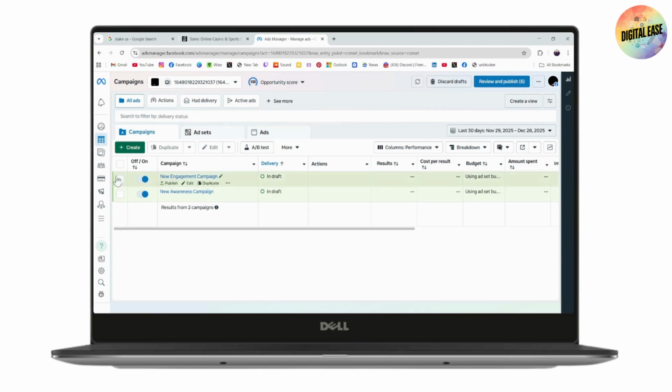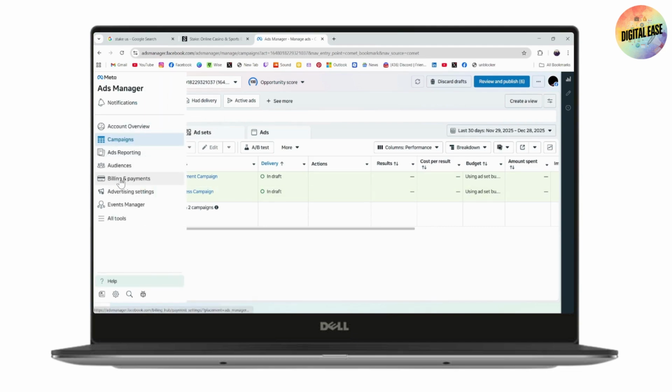And once you're here, you need to just go with the billing section right here. On the left side, you will have billings and payments. You need to click on the billings and payments. And this should take you to a new page.